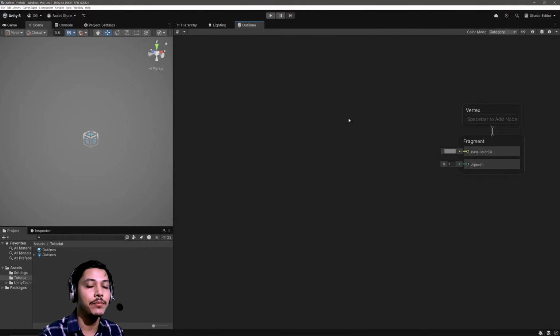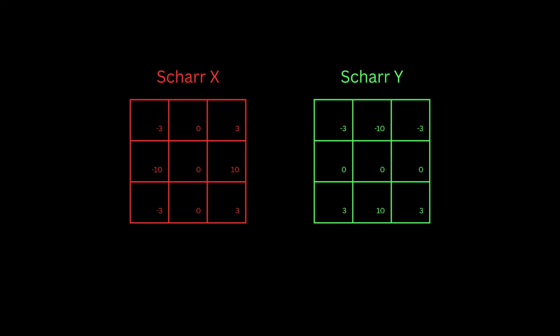Now here I will implement an edge detection technique to find discontinuities in our scene. We can find discontinuities in many different ways, like based on the color data, based on normals, based on depth values, etc. And the operator I'm going to use is known as Scharr operator. And to understand it better, let's first talk about some theory. Scharr operators are simply 3x3 kernels, one for horizontal axis and one for vertical axis.